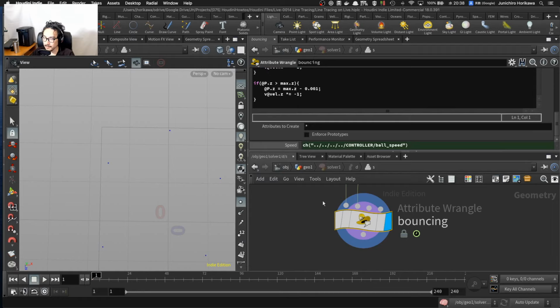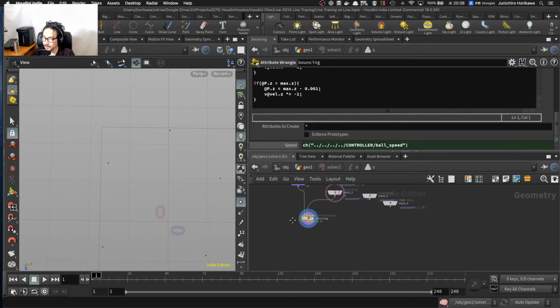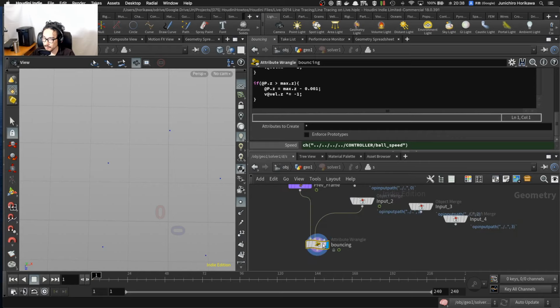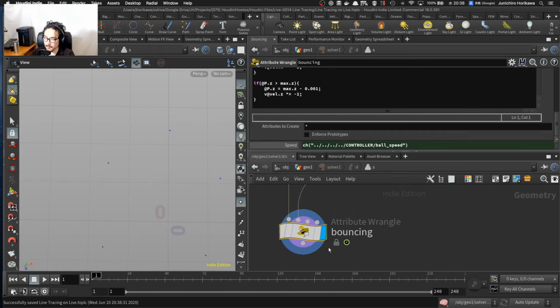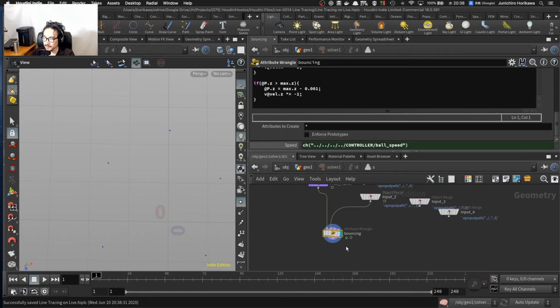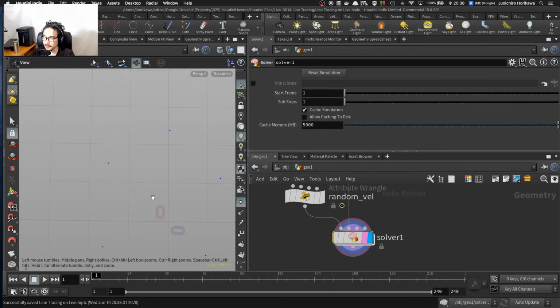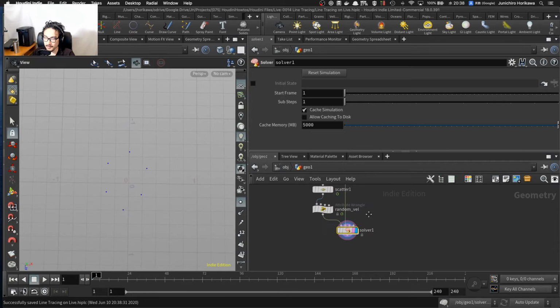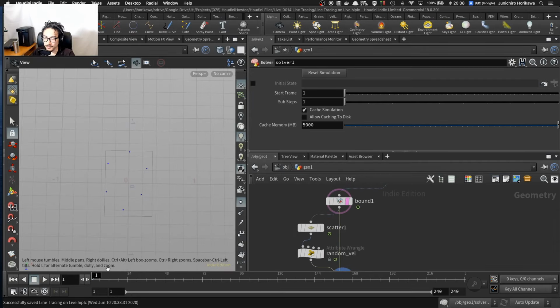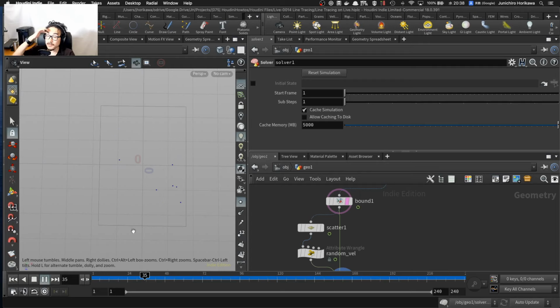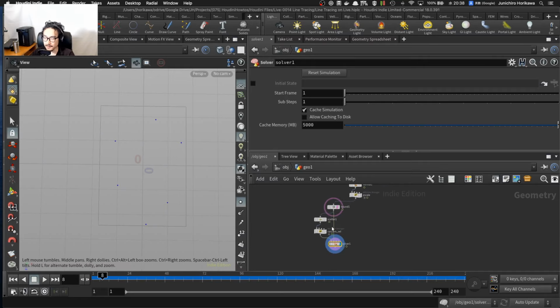Now let's test out by setting the flag to this bouncing node, the point wrangle, and then go back to the geometry node and play while showing the boundary and see if the ball bounces. And yeah, it seems like it does what I want. So that looks good.